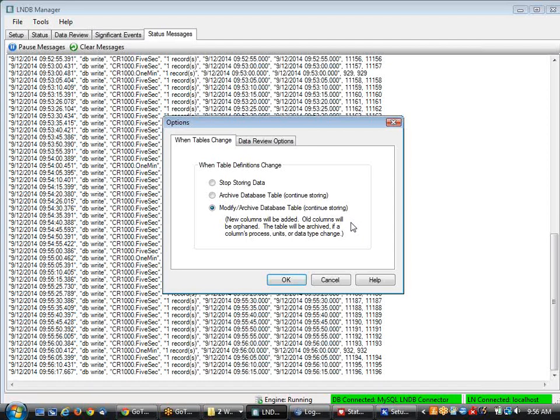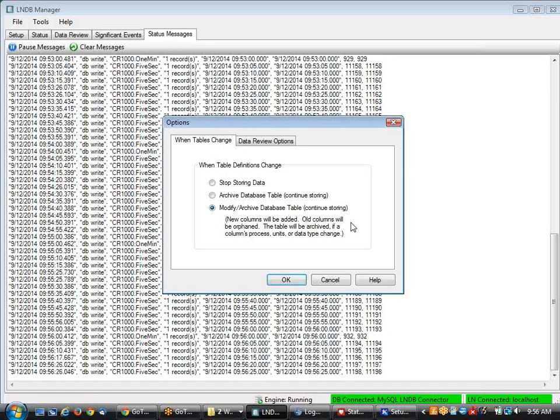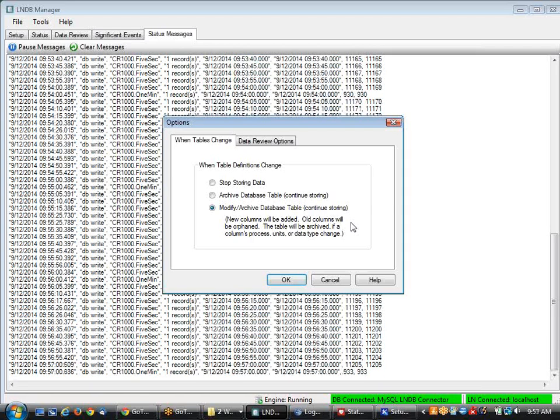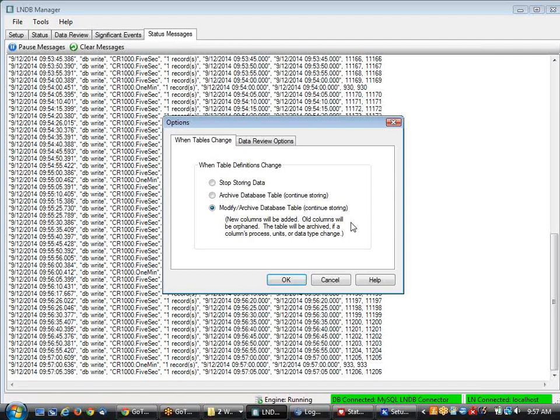I usually go with this latter option. Modify the table if you can, archive it if you have to. That way, if a new field shows up in the data logger's table, we'll be able to insert that new field into the existing SQL table, and we'll just backfill the column with nulls. Then we'll give good data for that new field from the logger. If a field disappears from the logger, we'll just start filling that with nulls in the database. So this is the option I would think most people would go with.